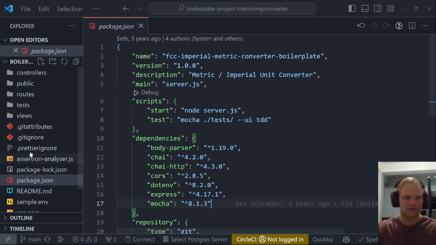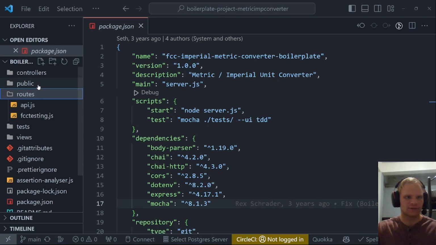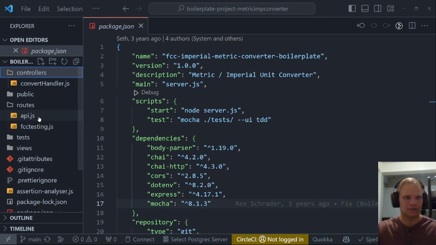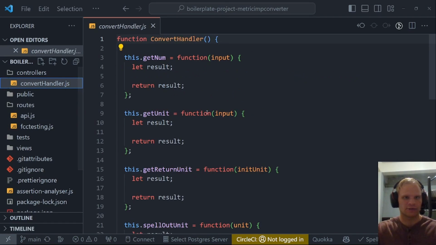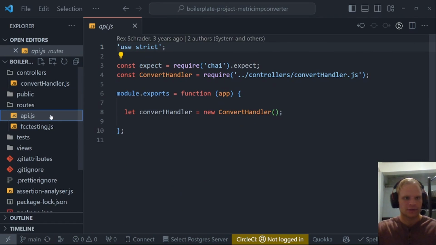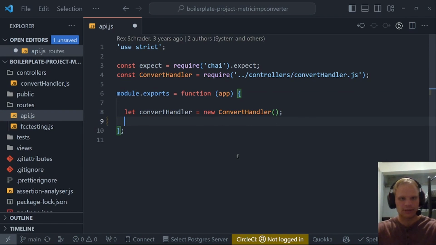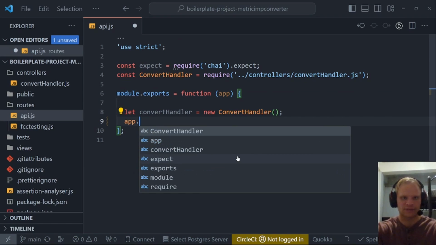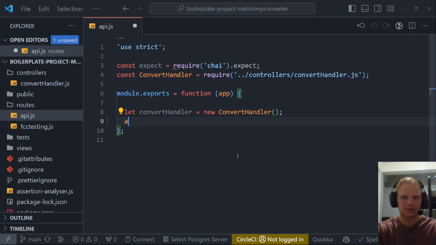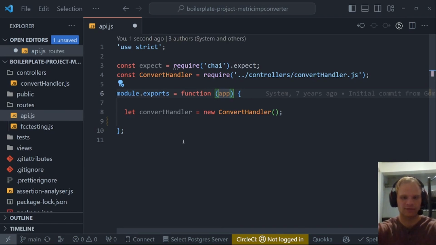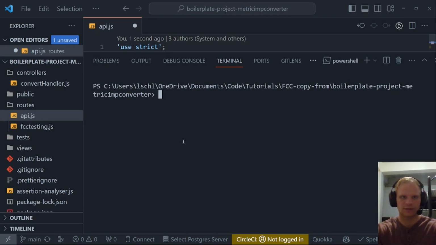You're basically going to have this to start off with. The two files that we're going to work in are the API.js file and the convert handler.js file. Starting off in the API.js file, this is pretty empty, so you might be confused, like, oh, what do I do here? What we have to do is app.route. But before we do that, to get IntelliSense, I think we have to npm install, and then it should help with IntelliSense.